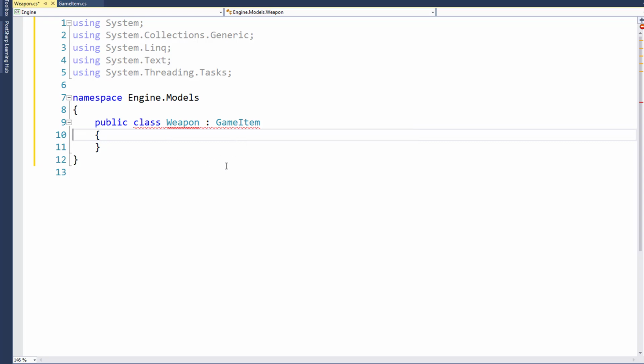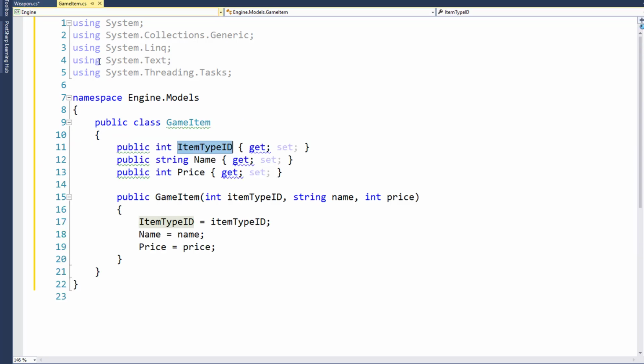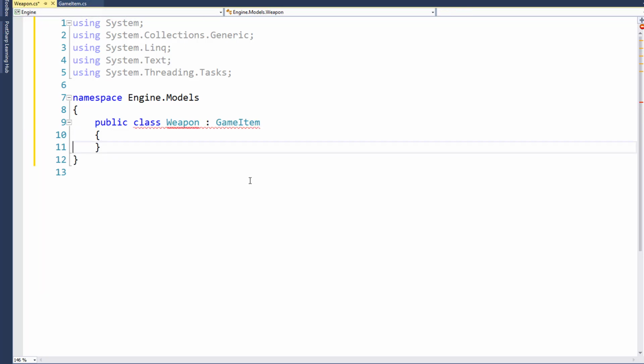And if you notice, there's some red squiggly lines under it because we have an error right now. When we hover over it, it says the base class GameItem doesn't contain a parameterless constructor. So in order to construct a GameItem object, we need to have a constructor that takes these parameters. So I'm going to create a constructor for the Weapon class that takes the same parameters as the GameItem class.